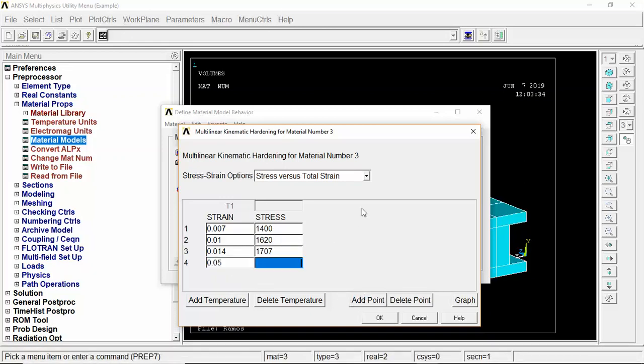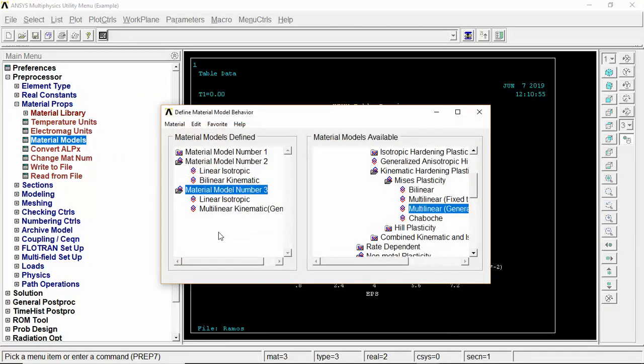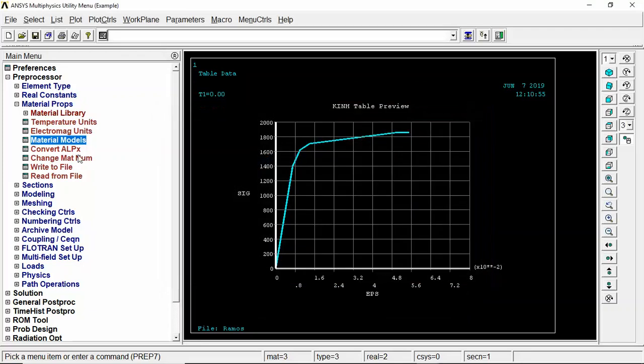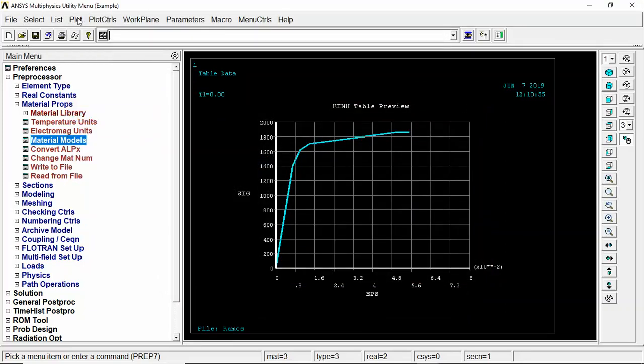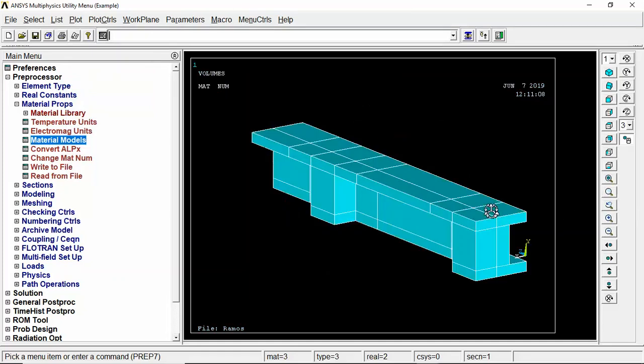And my ultimate strength of the steel. You can see the graph here. Okay, I defined all of my materials, so I'm going to move to element types.